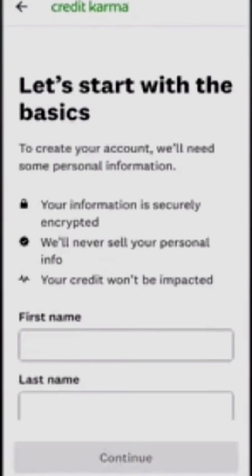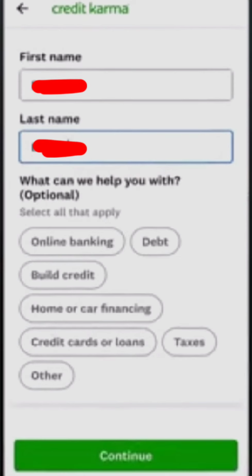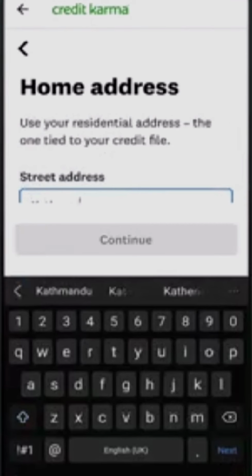Once you open it, it will load for a while and end up on this page where you need to type in your first name and your last name. Once you're done typing in both, all you need to do is fill in the other options, which is completely optional, and click the continue button.